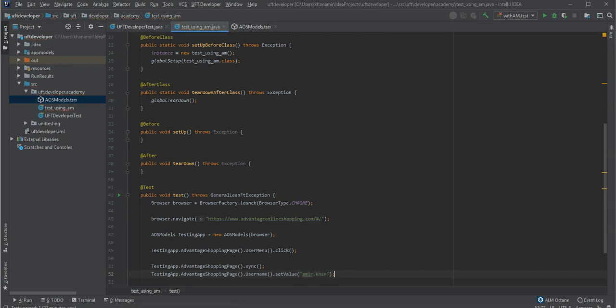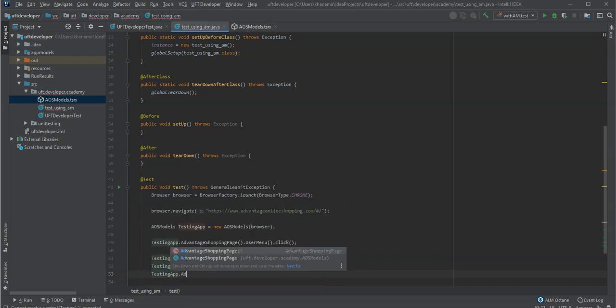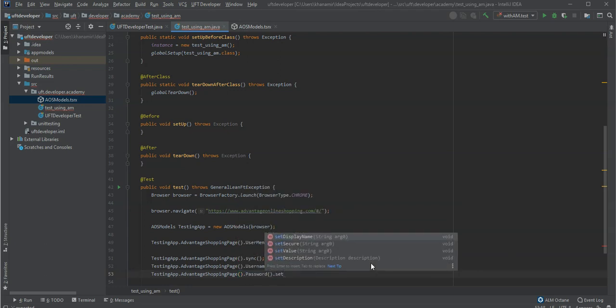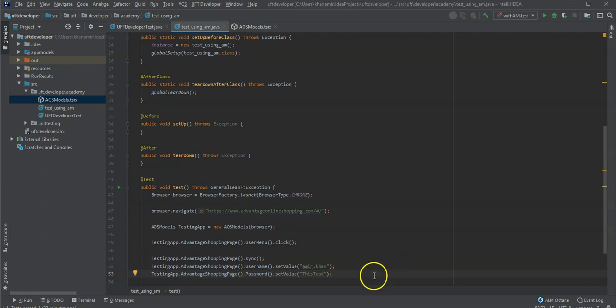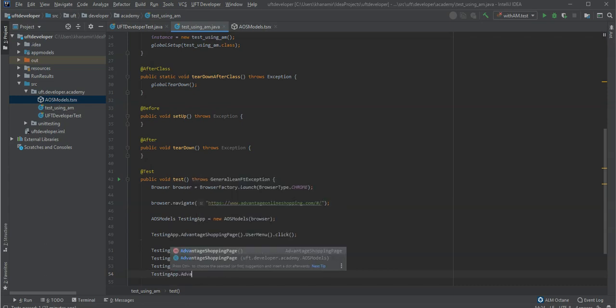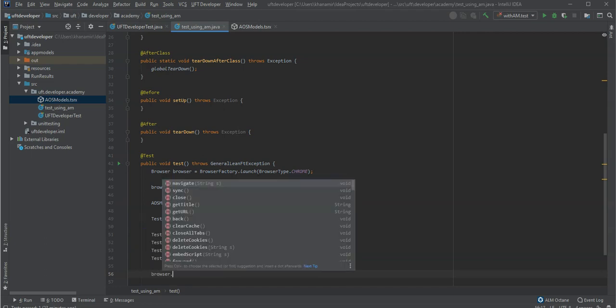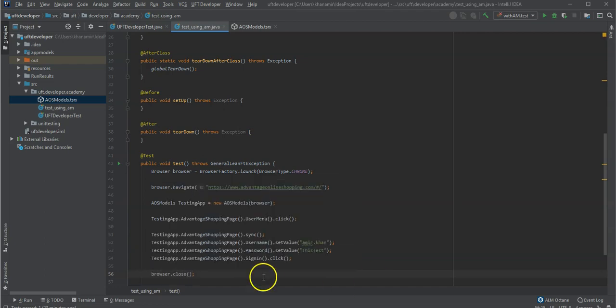Amir.Khan, and the next step would be to use the testing app, advantage online shopping, password, and now set the value for a specific password. I will not secure it here. Let's say I say this test, and the last action is to click on the sign in button, which is also part of my application model. So let's say sign in.click, and we are good to go. So once this is done, I will close my browser and end the test.